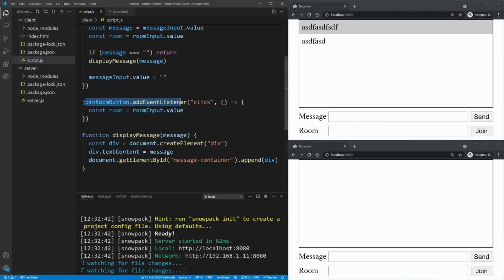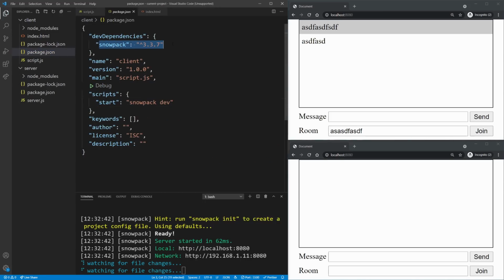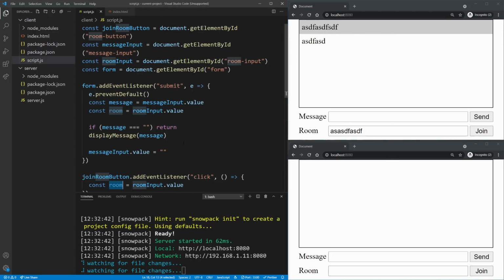And then finally, we have this join room button event listener. So when we click on our join room button down here, it's going to call this function and just get that room value. Just some boilerplate code out of the way. And I'm running this using Snowpack. So as you can see, I have Snowpack as a dev dependency, and I'm just running Snowpack dev. So we have this server set up on the side here. None of that really matters too much though, since this entire video is really focused on Socket.io.